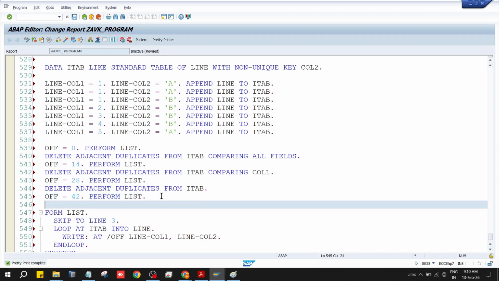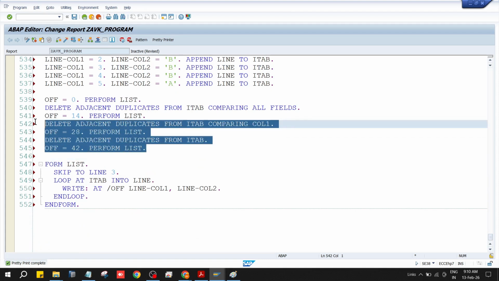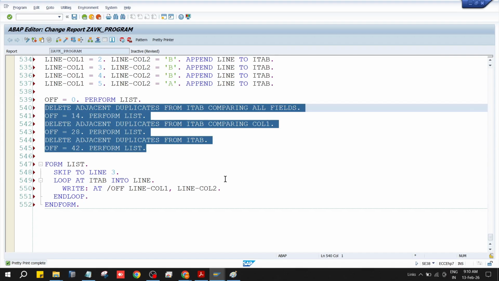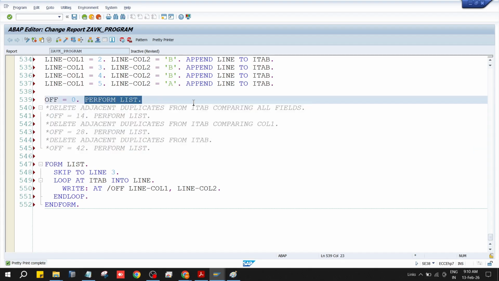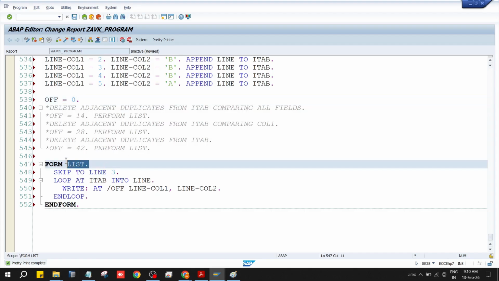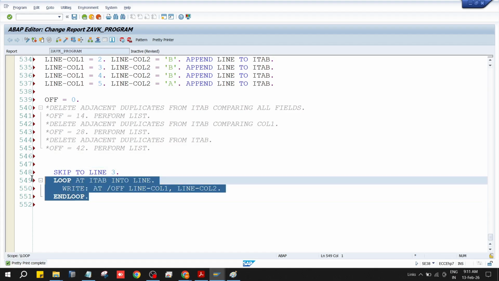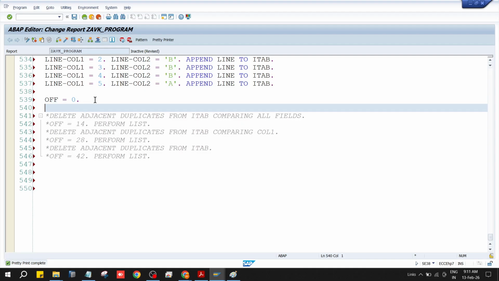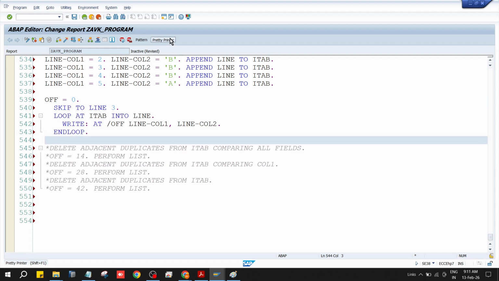So first, okay, the way to analyze this code is first we have to take one example. One example, right? First example. Okay, perform list. We will remove this too. We'll remove this form list also, and the endform also. That is these 3 lines of code. I will cut and paste it here. This is simple.